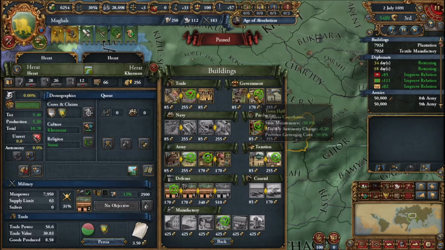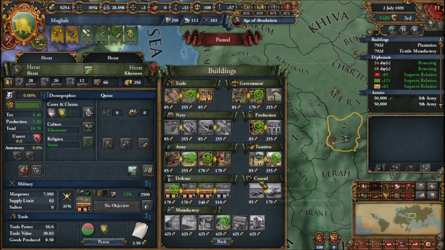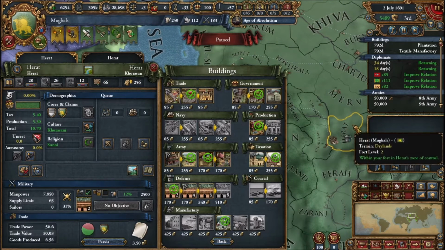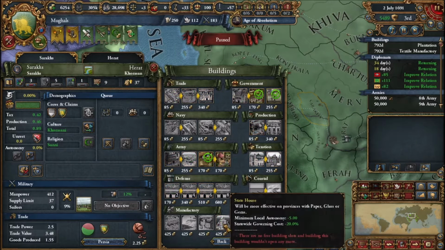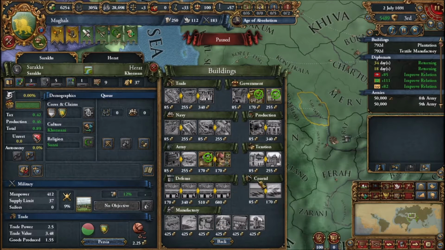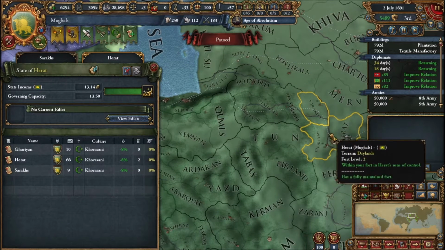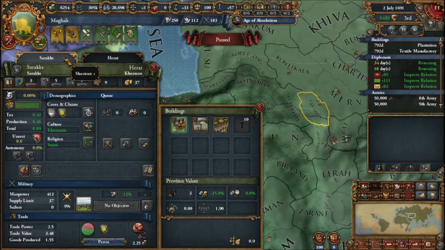Because while the courthouse or town hall only affect the province, the State House affects the entire state. And you cannot stack it. So I could not go over here and build another State House because we already have one in this state. So that there is probably the easiest way to lower the impact of the development and make it so your governing capacity goes farther.